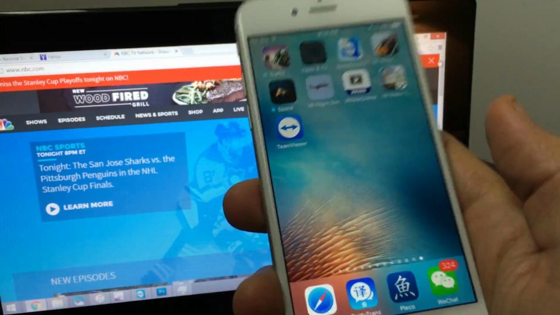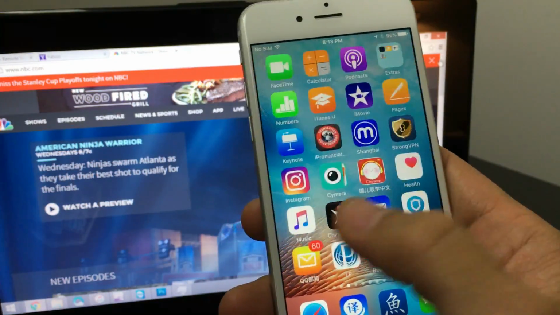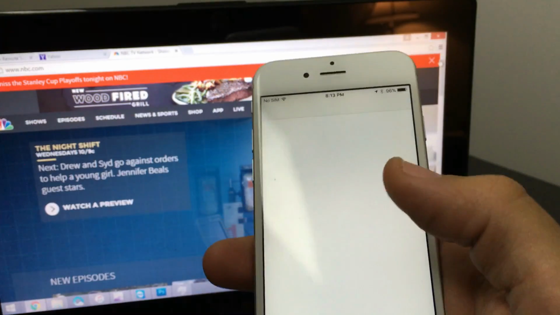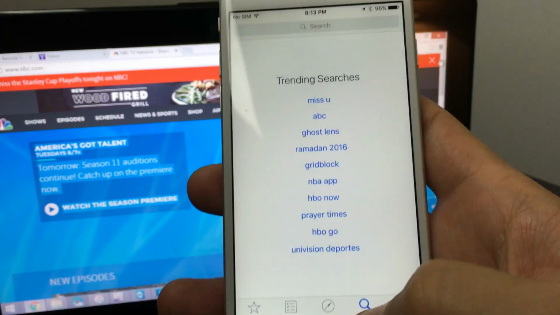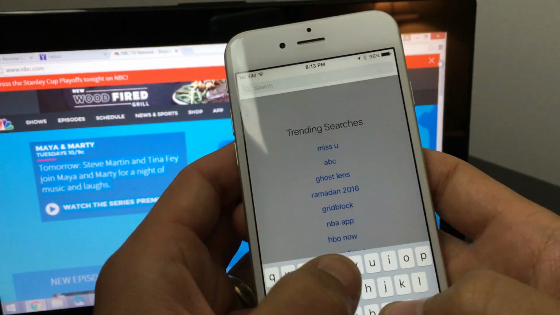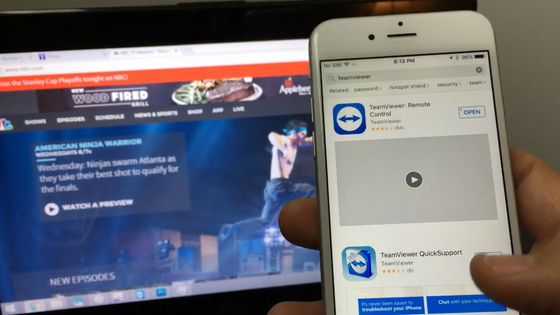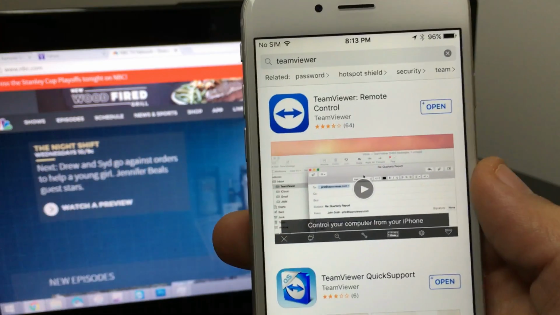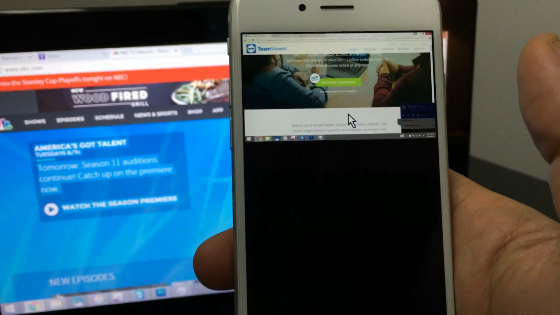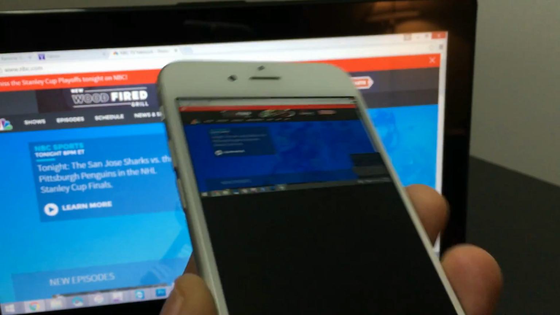So let me show you guys what you need to do to get this up and running. First thing you have to do is go into your Apple Store here. This is what you want to download, and of course it's all free too. So you want to go into search, and we're just going to type in TeamViewer, and the one that you want is right here on the first one. It's TeamViewer remote control. Once you install that, go ahead and open it up. I already have mine connected, so let me disconnect. But go ahead and install that first.